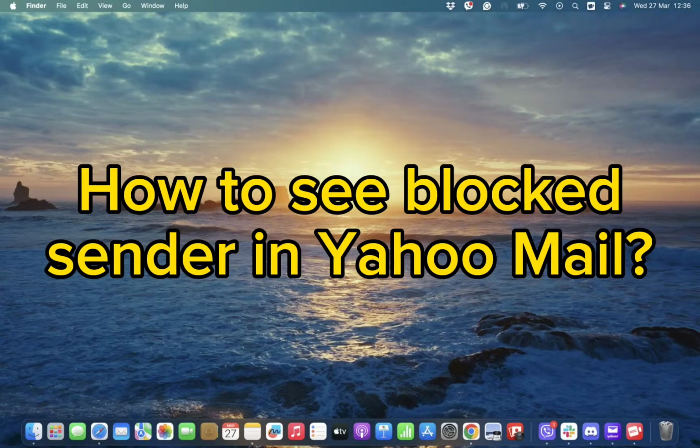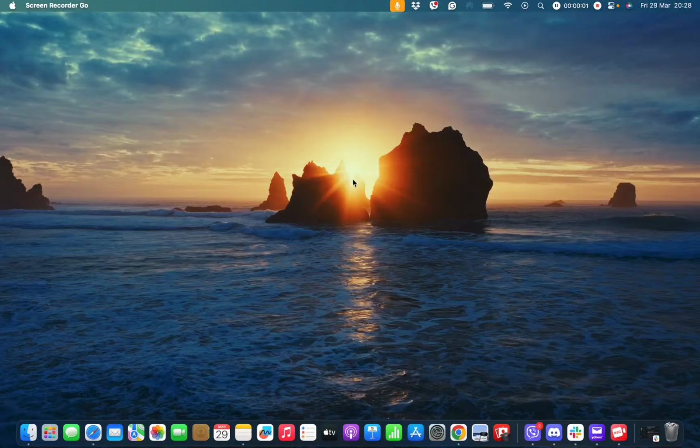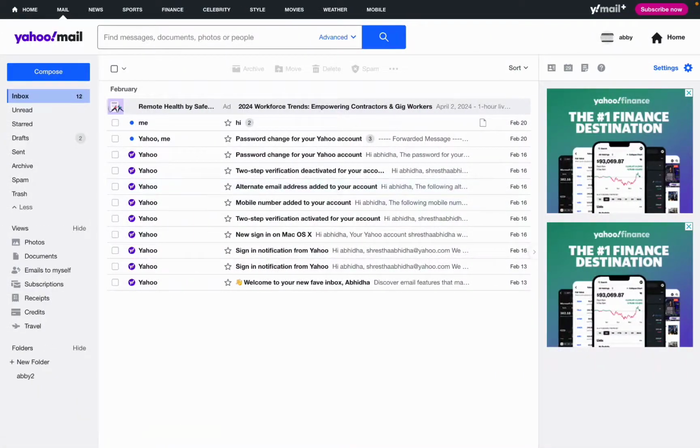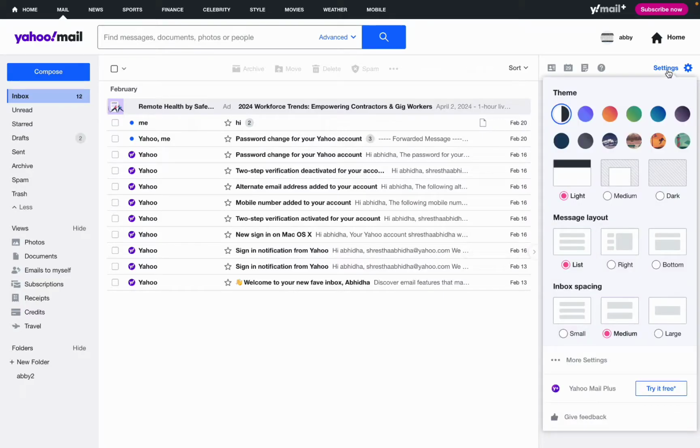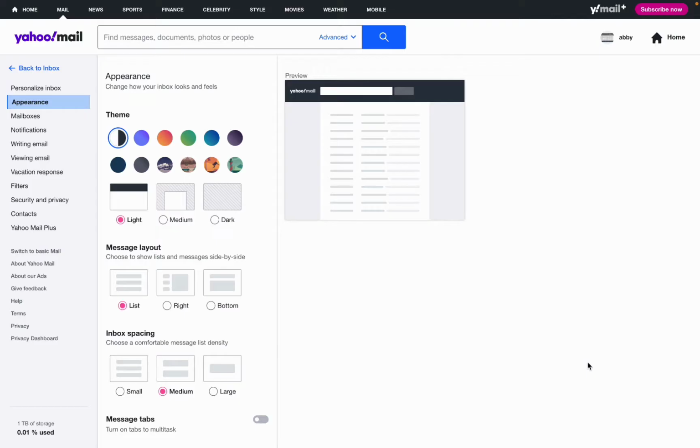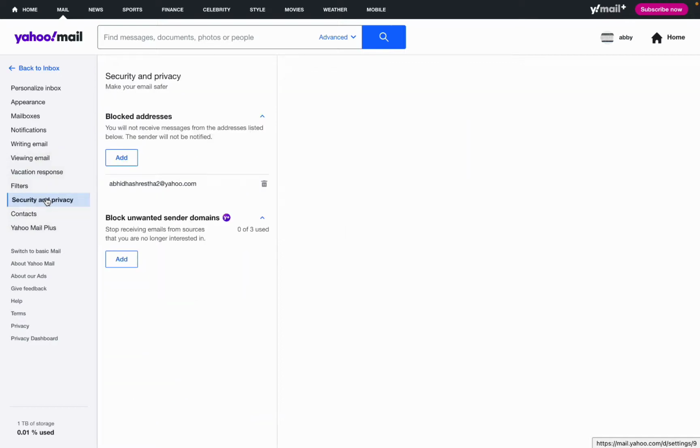So first of all, to do this, all you need to do is simply tap open your Yahoo Mail app, and once you open it, simply tap on the settings option. Once you tap it, you need to go and tap on the more settings section, where you can find the security and privacy on the left hand side of the corner. So simply tap on it, where you can find the blocked addresses.